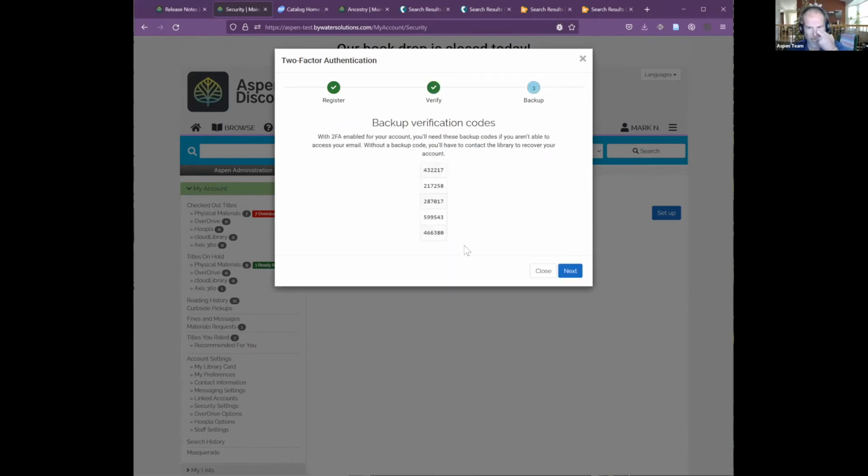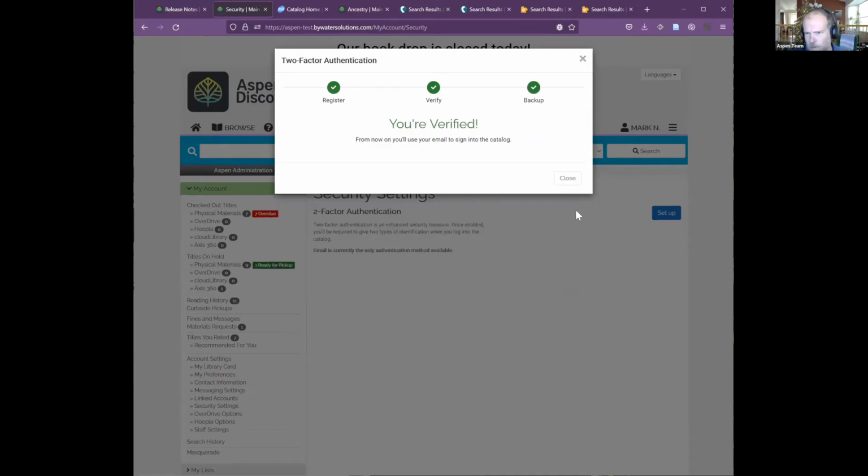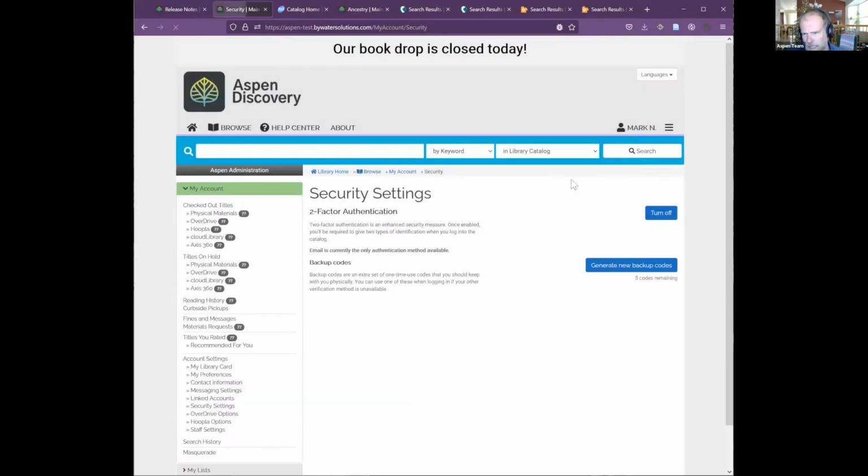And then we have some backup verification codes generated as well. So if I forget or if I don't have access to my email, I can remember, oh, 217258 is a code to get in. And each of those can only be used once. So really easy. There is a way to, on the staff side, send a one-time verification code to an individual user. We'll take a look at that next. So this is basically all I need to do from a staff perspective.